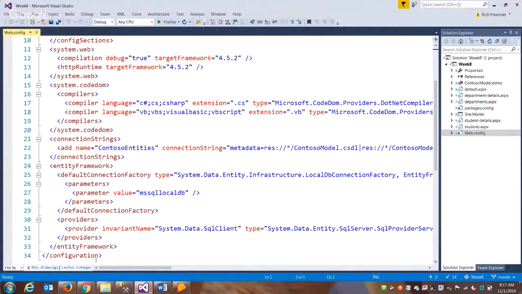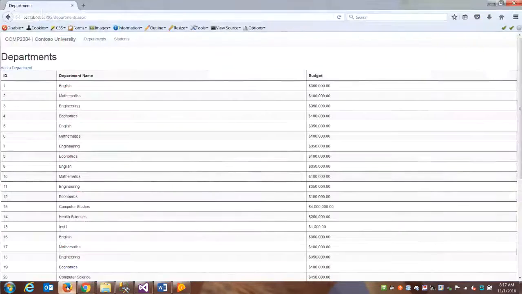Okay, so the first thing we want to do today, now that I've got my solution running, is we want to add the ability to delete. So we want to add a delete column to our ASP GridView on the departments page. We'll also want to add a little JavaScript confirmation using jQuery, to make sure the user doesn't delete something by accident. And then we'll want to write code on the page that will remove the department that was picked and refresh the page.